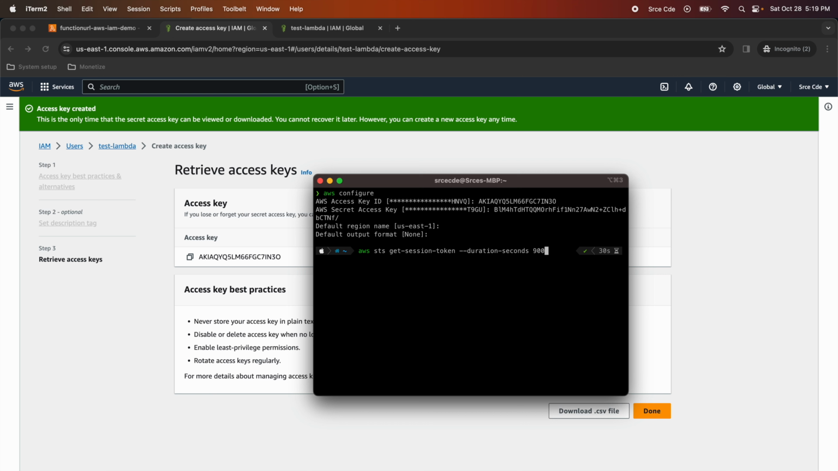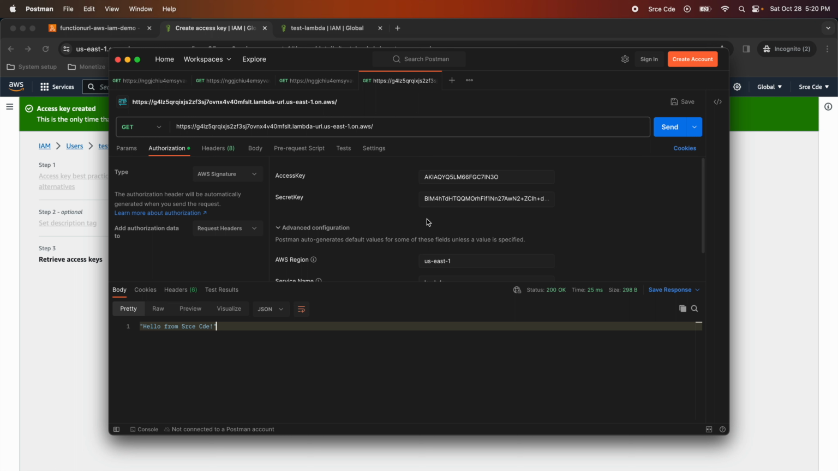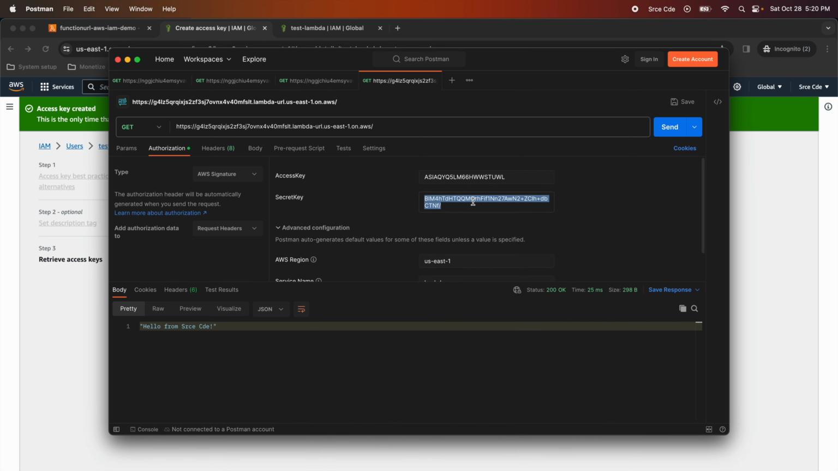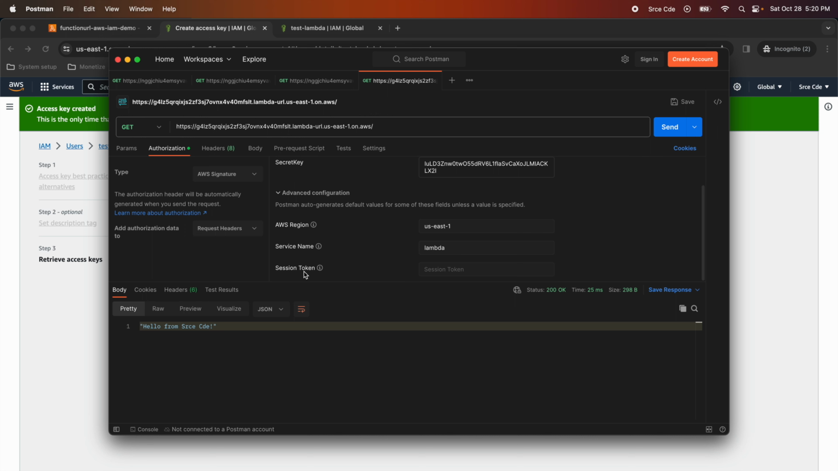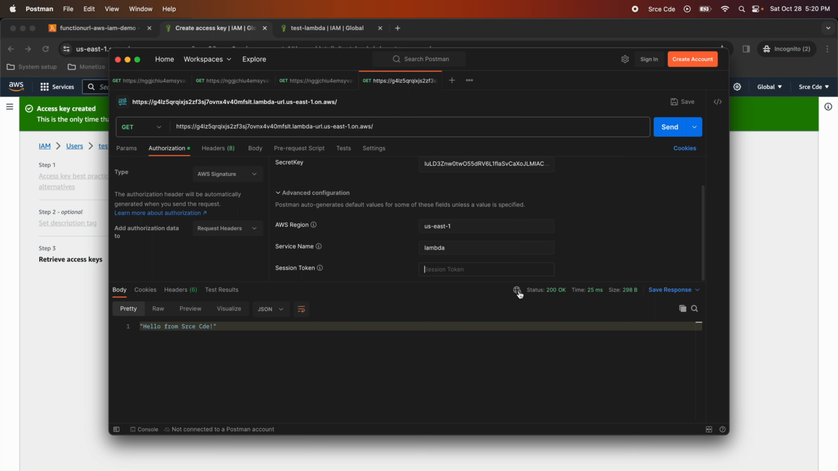Okay, and press enter. So here as you can see we have the temporary credentials. So here we have the access key ID, secret access key, and the session token. So whenever we use temporary credentials, we also need to pass the session token along with that. So let's copy this access key ID, go back to Postman, paste it over here. Same thing for secret access key, paste it over here, and then we also need to provide the session token, that is over here. So let's copy this, paste it, and let's click on send.